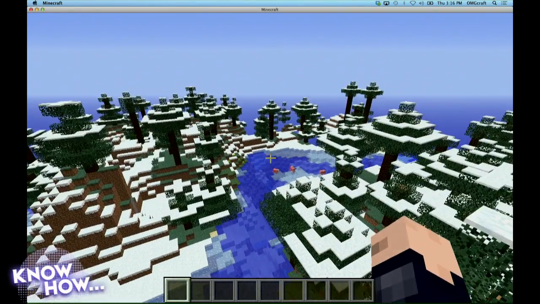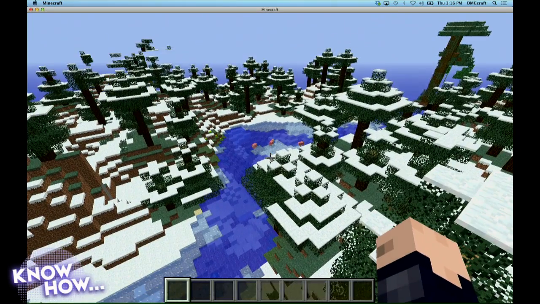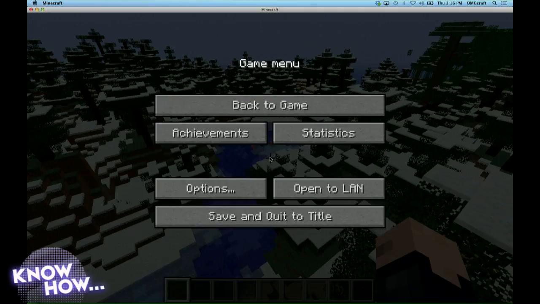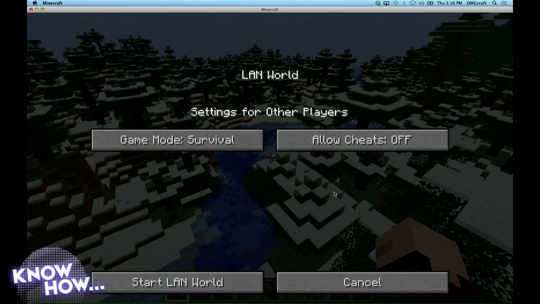And this world, I have, it's like a snowy biome with some pigs over there. Very cool. Now, I want people to join this, so all I'm going to do is hit the escape key, and right there is an open to LAN button. This is what you'll hit. A lot of people just don't notice that it's there.